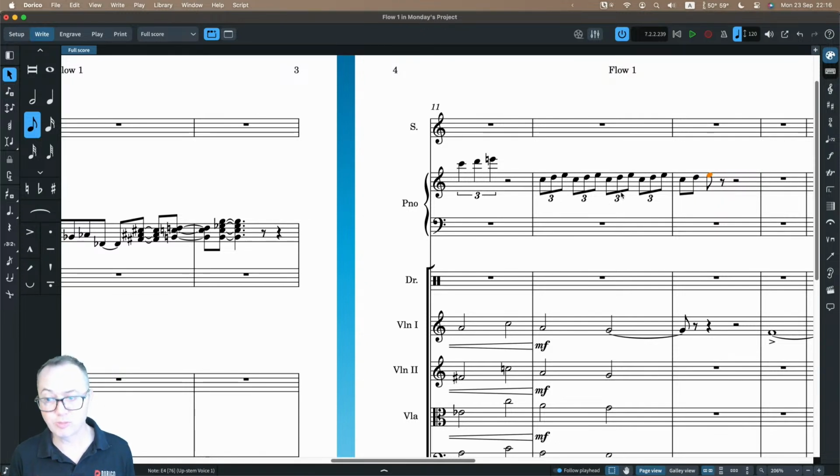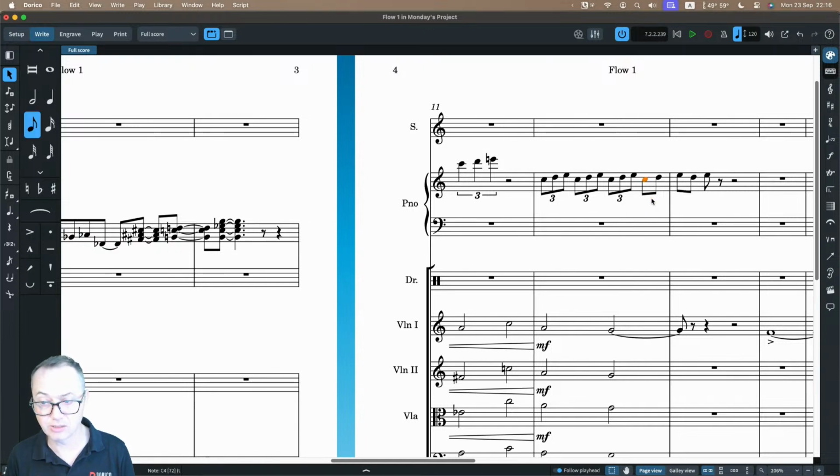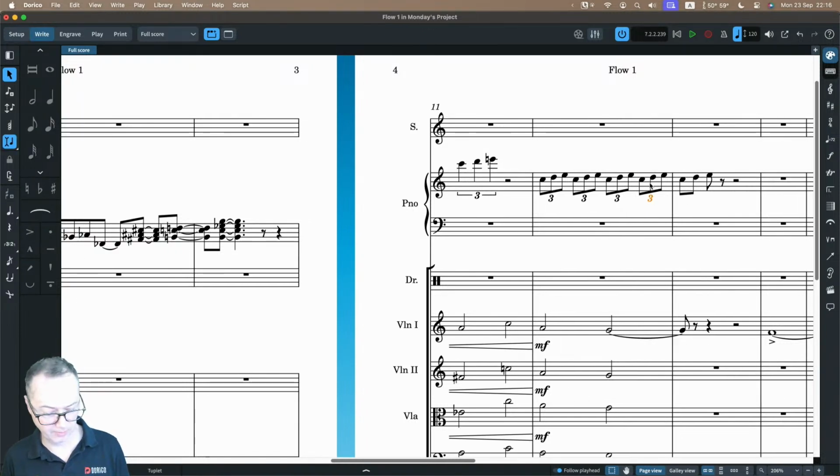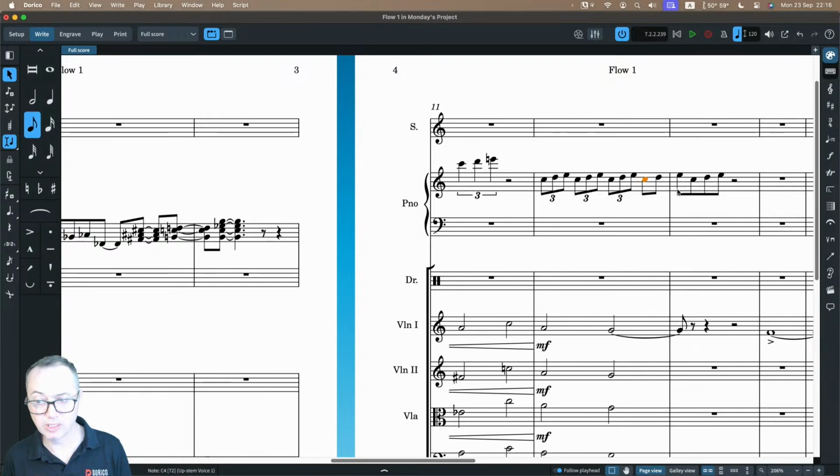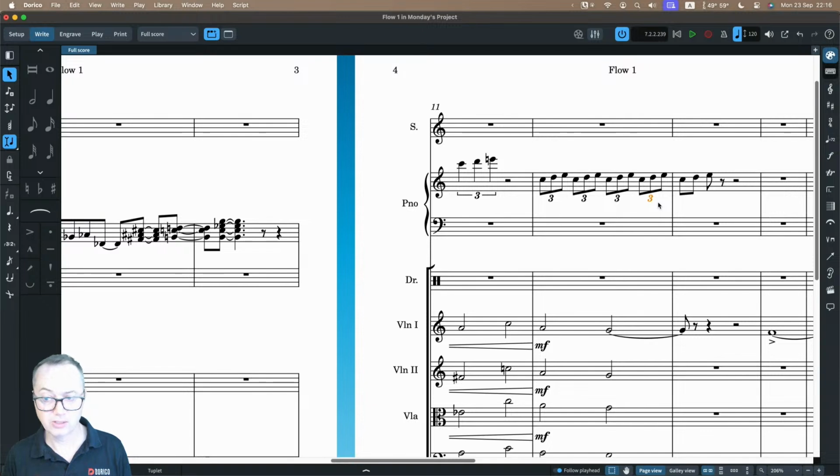You can do this retrospectively. So if I choose this 3 here and press delete, it's deleted them. If I do it with insert mode turned on, then it will keep all the notes as well. So you've got very good controls. If I choose these notes here and press the semicolon button or this tuplet button, then it will say, oh, triplets. Yeah, there you go. So you can do those as well.